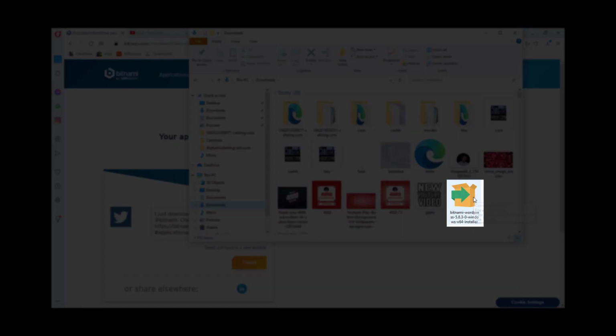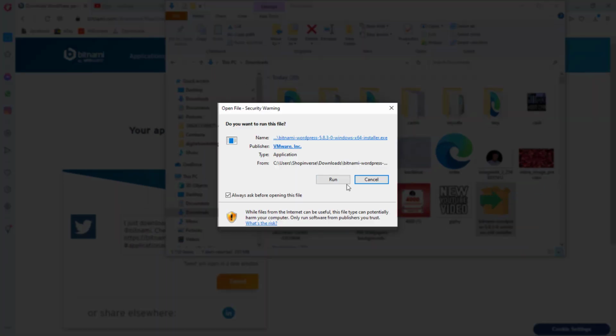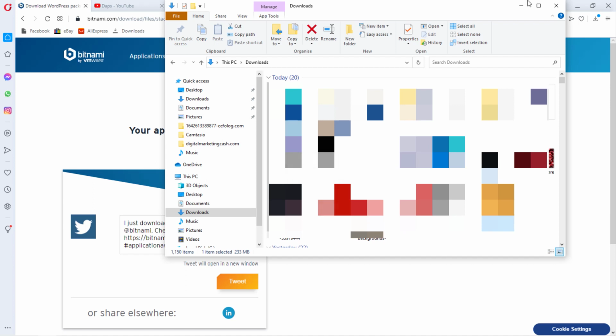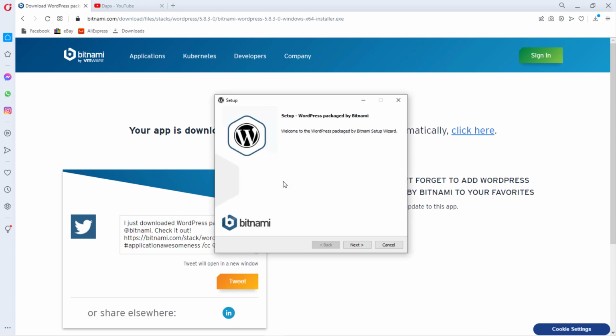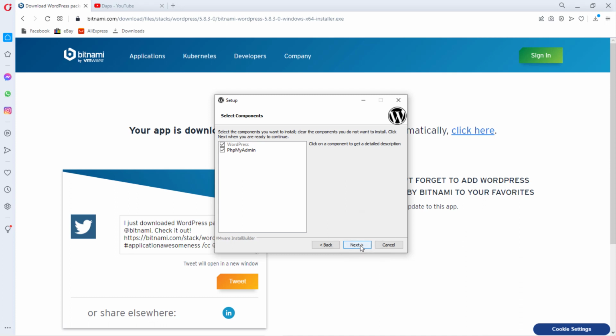Download complete. You can run the installation. We'll close this. Just like every normal software, we just have to run it and then Bitnami is popping up, and then we can choose the English language, and then as well we can hit the next button, as well, because here we need to install both WordPress and a database, which is phpMyAdmin. So let's hit the next button.